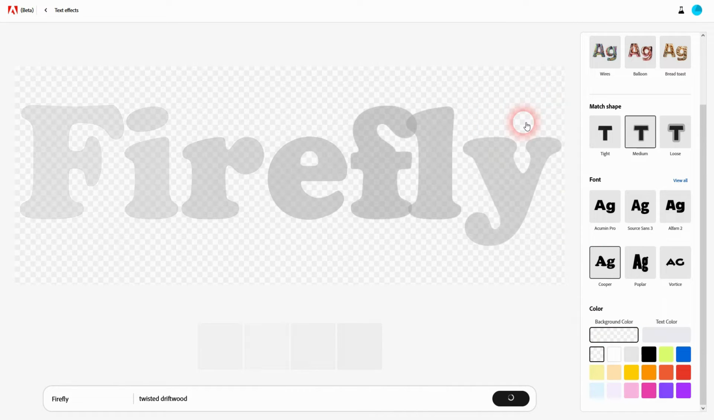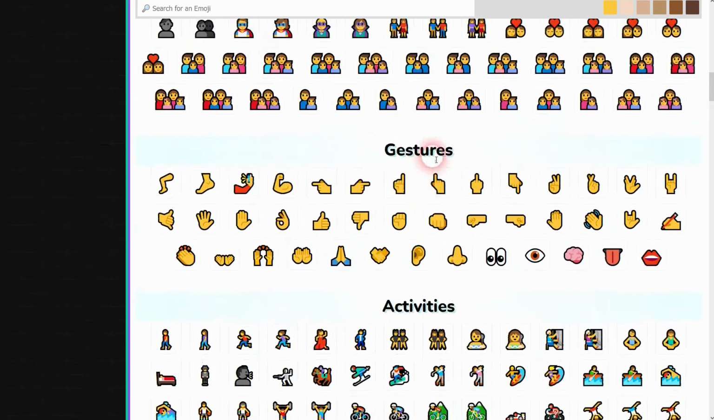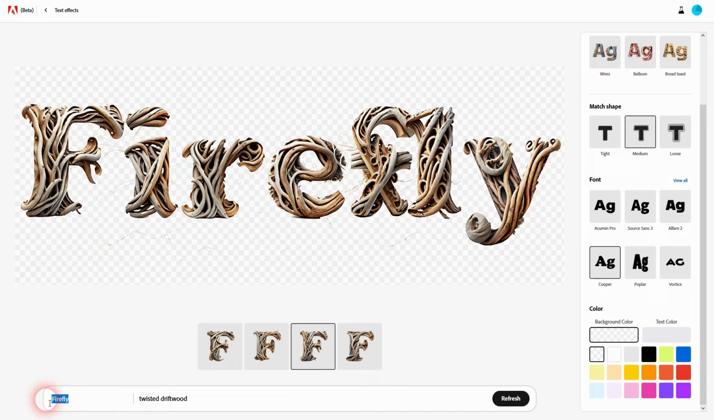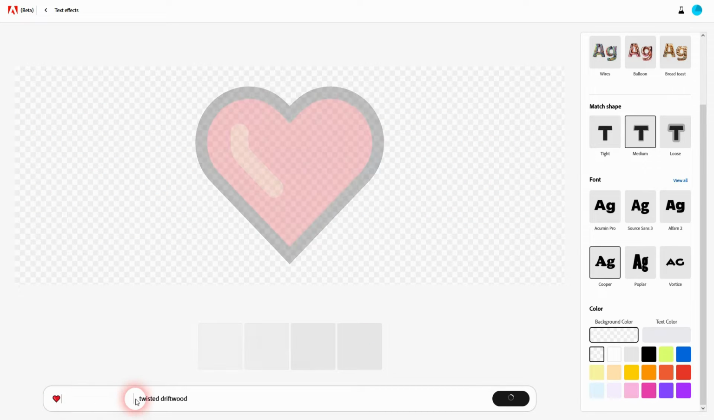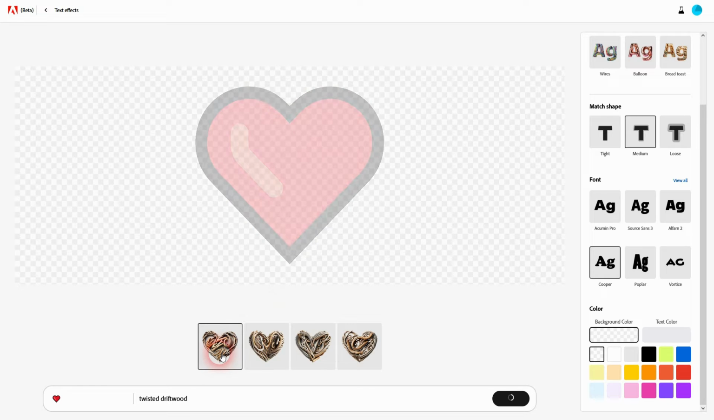Make the background transparent. Here's the text Firefly as an example. And we're going to paste an emoji into it. Let me start with a heart. I'm going to link to this page, just left click on it, it's in my clipboard, and now I can press Ctrl V, and here's the heart. By default I have twisted driftwood selected, and this makes the heart get this effect.